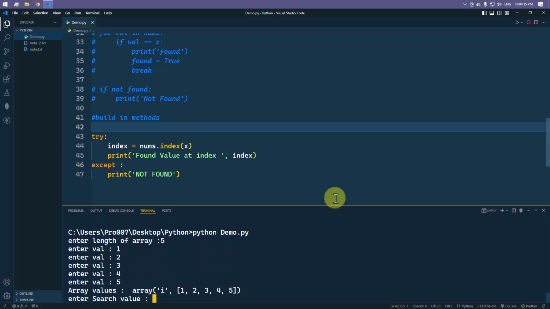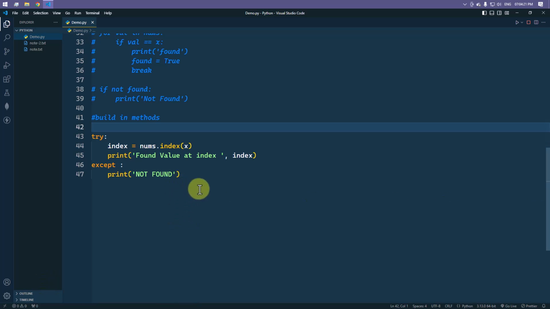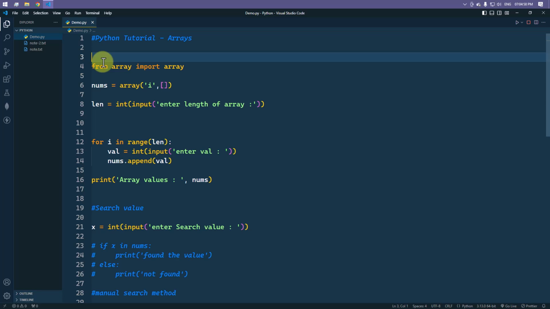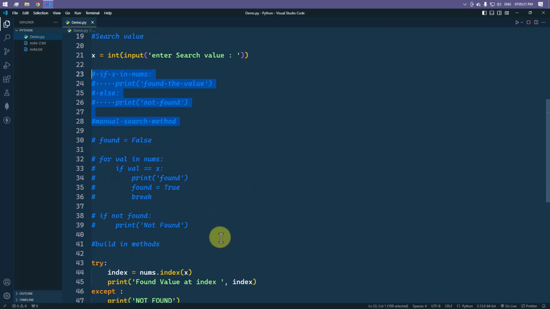So let's now enter a value like 100. So here it is showing not found. So our code is working properly. So this way we can take the user input and store it in one array, and also there are multiple ways we can search for a value in the array.